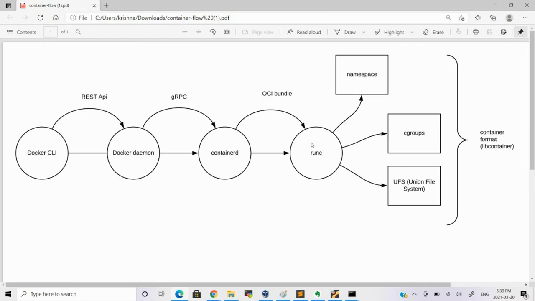Cgroup will do the control group. What is a cgroup? Control group in the sense it will try to ensure that your containers are not crossing beyond the limits related to CPU, memory, and then storage. So this information will be controlled by your cgroup.